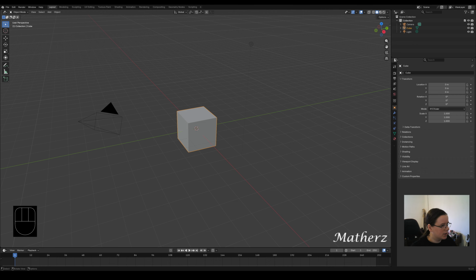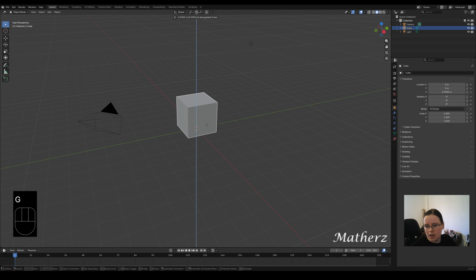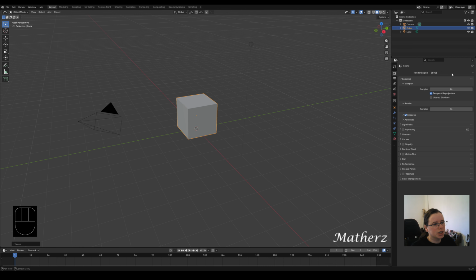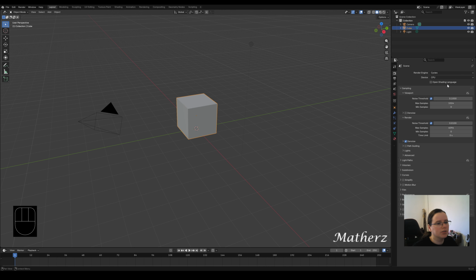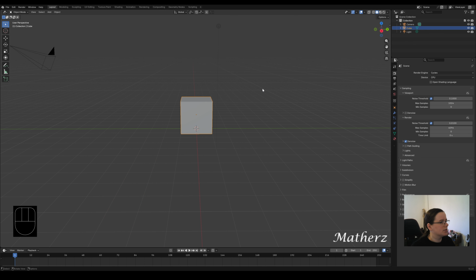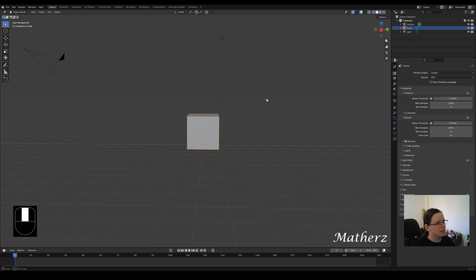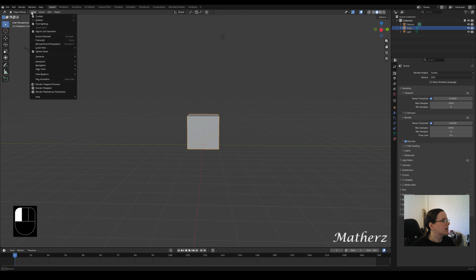So let's go with G and move up the default cube right here. Let's go ahead and change the render engine from Eevee to Cycles. And I'm going to just position the camera just as is. So we've got that nice little depth of field going on. Let's go to View, Align Camera to View.